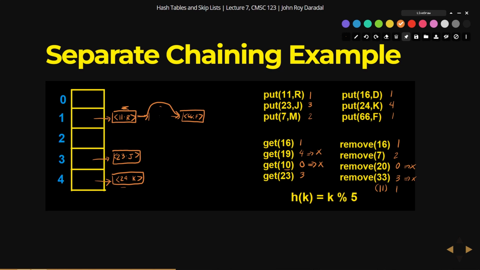So it's found here at the first. So now the list should start with 66F. Okay, so we'll remove this here, and we'll have to make sure that 66F is the first item on the list. Okay, if we remove the key with 11. Okay, so that is the example for separate chaining.